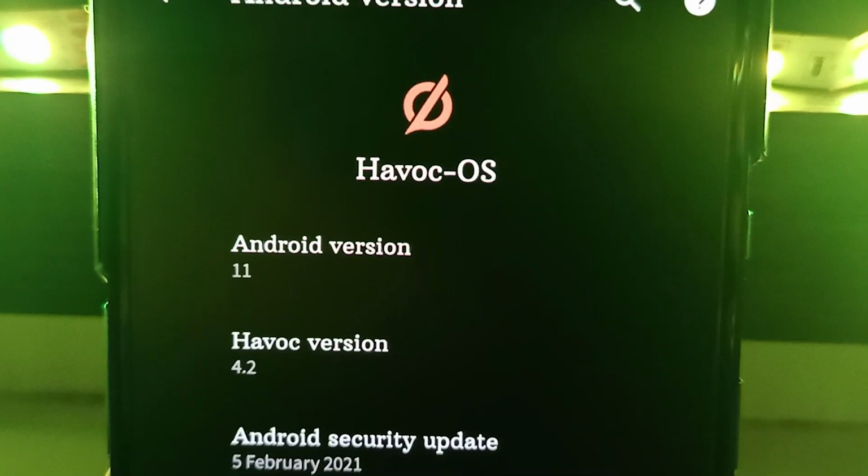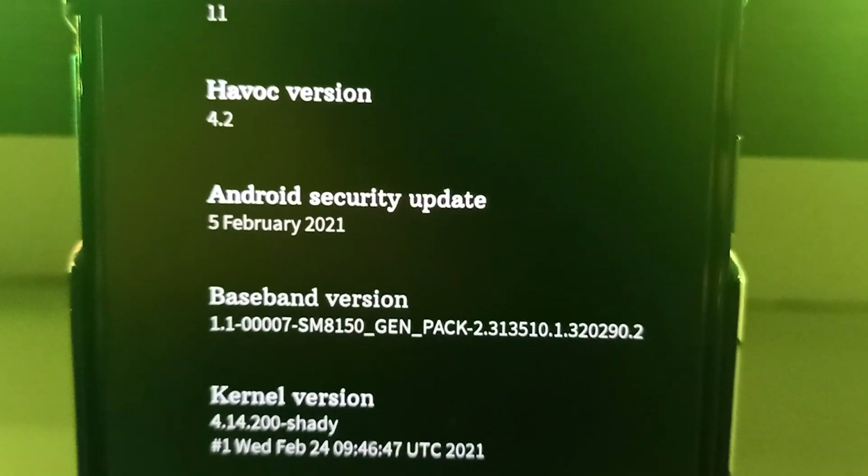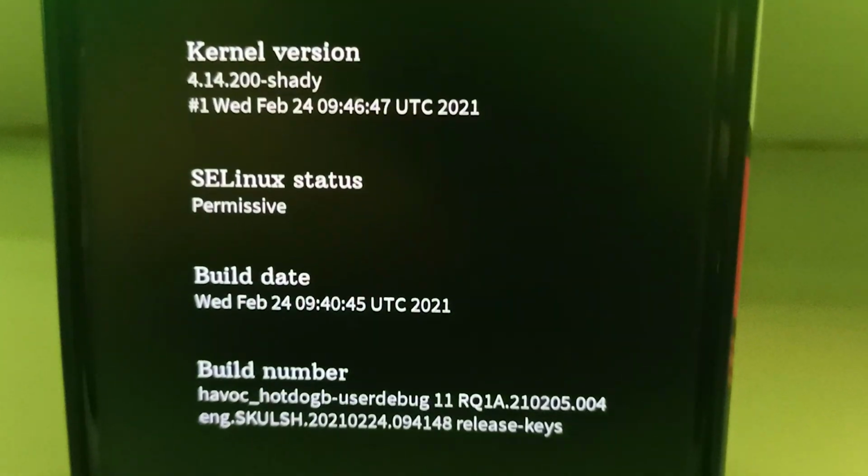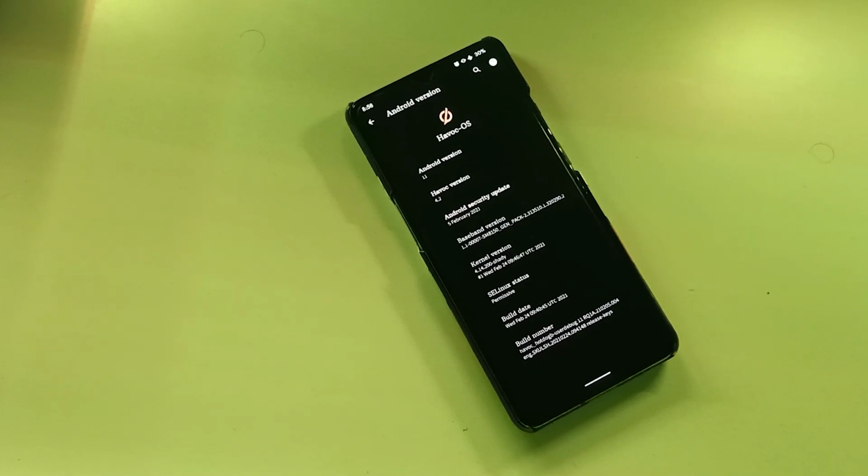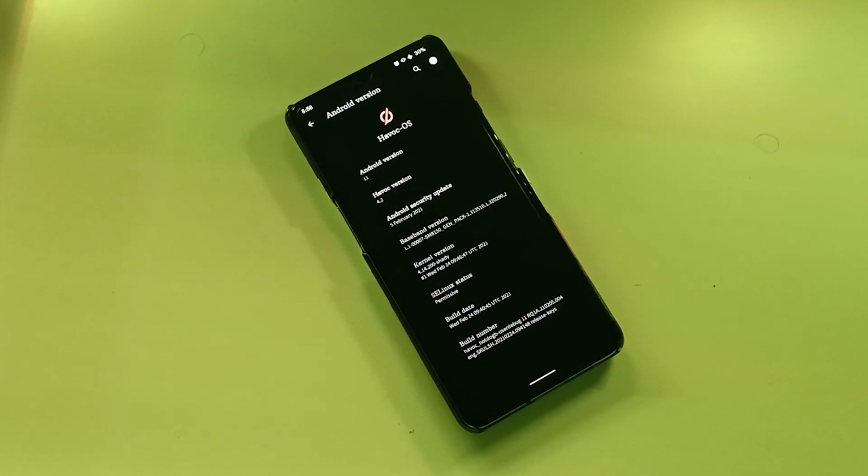So this is what I found while using this ROM as my daily driver. If you are using it and found something more, please let me know in the comment section below, as I would love to know that and it will be helpful for others as well.